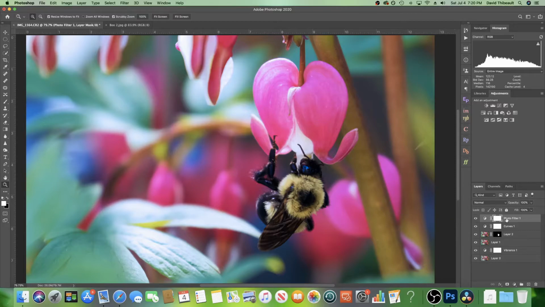The effect there is a little bit strong, so I'm going to take the opacity here, bring it down to maybe 75%. Yeah, it looks good there.